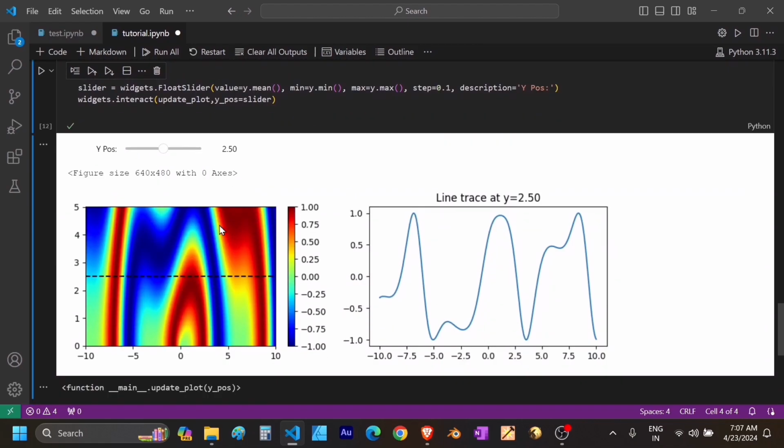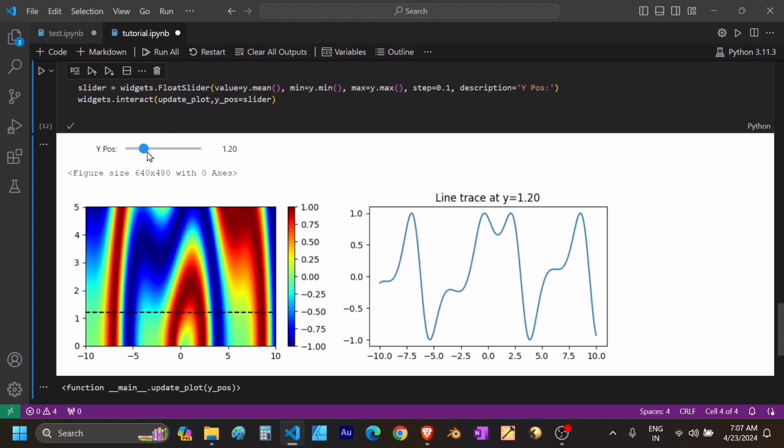As you can see, this is how the interactive plot looks. So now you can change the slider and it will show you the line trace corresponding to this dashed line.